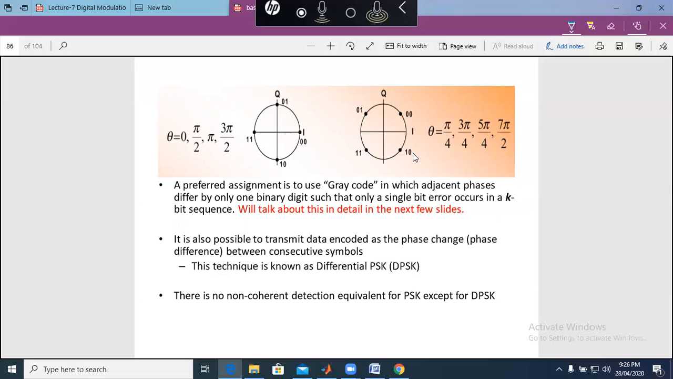is just a change of 1 bit, because if we go from S0 to S1, we have 1 bit change, and if we go from S0 to S3, we have 1 bit change. And similarly, if we move from 11 to 10, or 11 to 01, it is the same, there is a 1 bit change. So this gray coding has an advantage and no disadvantage. It reduces the probability of bit error rate.